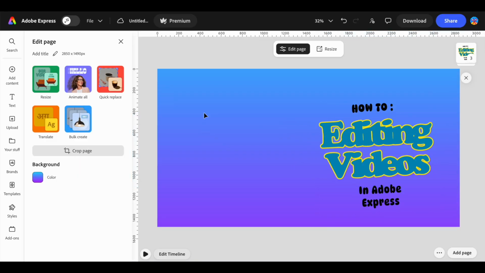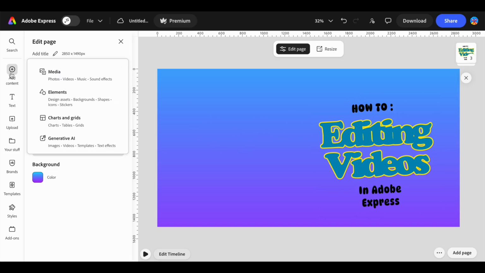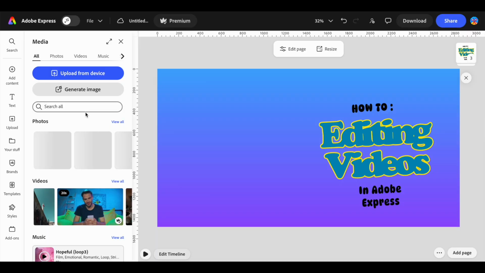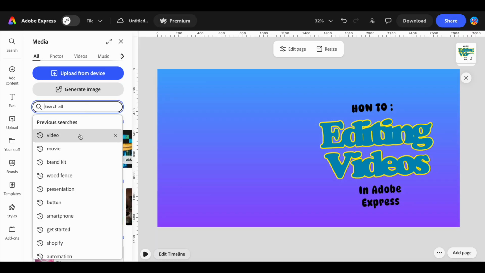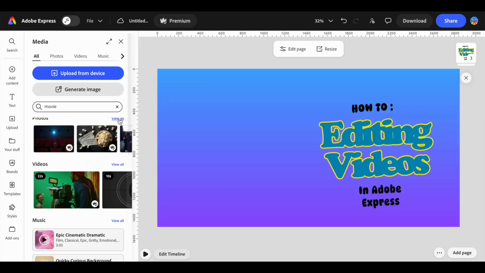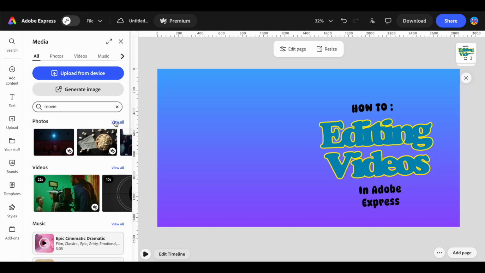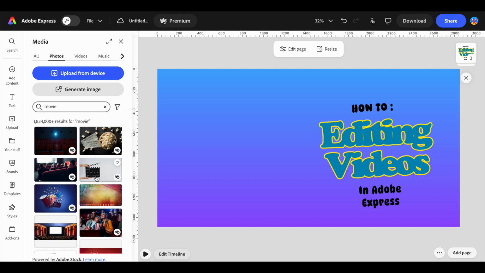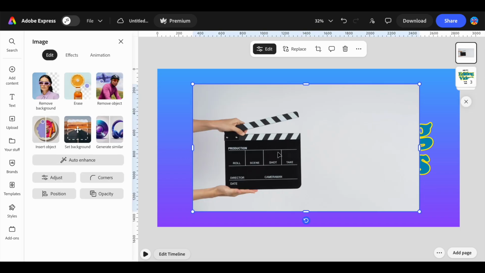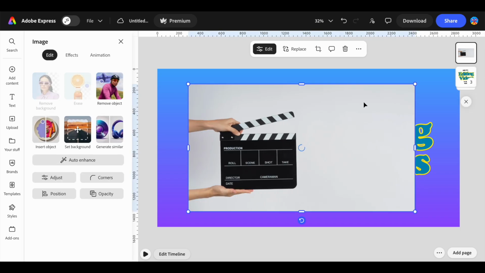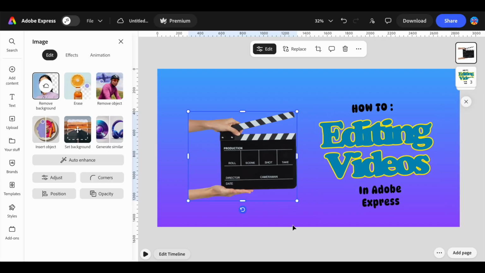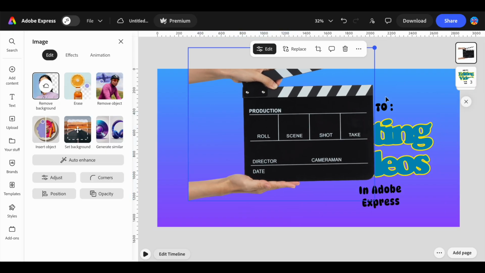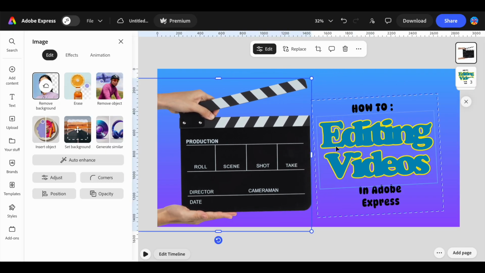Okay. So now our slide looks good, but it still needs probably an image. So what we're going to do is go back to our media, and we're going to search movie. We're going to only do a photo instead of an actual video here. So I want to use this photo, and I want to remove the background. Give it a minute, and we're going to make it larger. And there is our edit video.